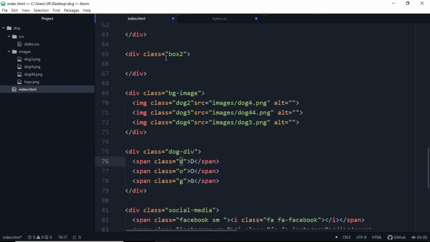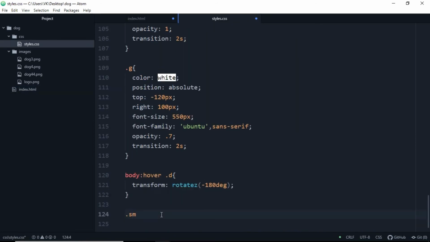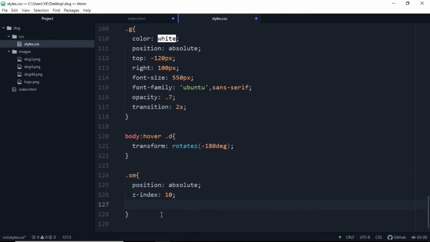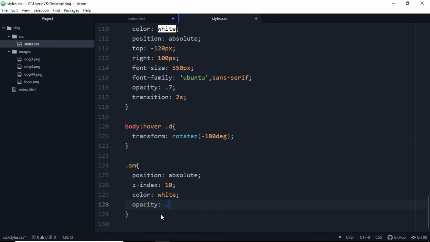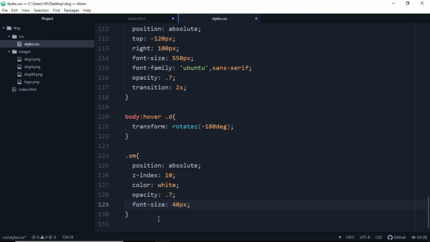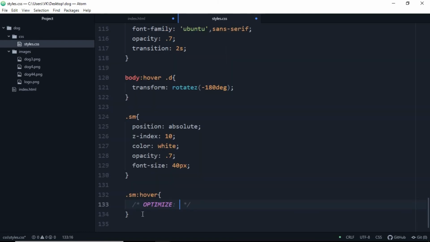So now let's access the Facebook, Instagram classes, which is SM, so social media. Position will be absolute. Z index will be 10. Color will be white. Opacity will be 0.7. Font size will be 40 pixels. When SM is hovered, the opacity will be 1.